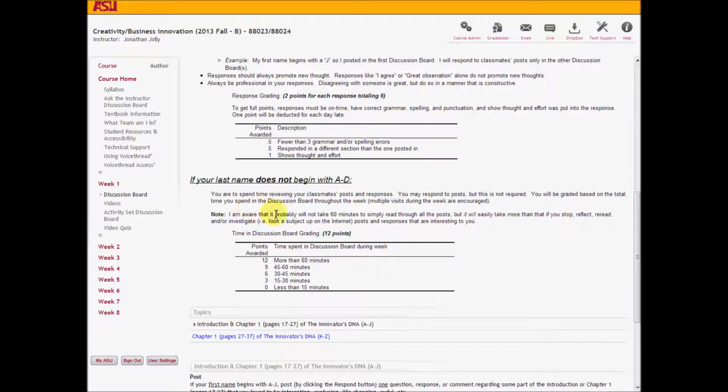I'm very aware that it's not going to take you 60 minutes to just read through all the posts, but it will take 60 minutes if you're going through and really focusing on the content, understanding stuff, going back in the book. That's one of the reasons why I have you write page numbers on all of your posts, so you can easily go back and see what someone was talking about.